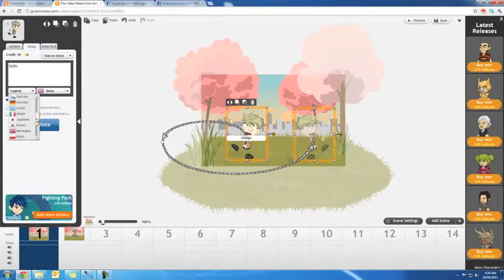In this case, I'll be using Japanese. There's also more than one voice. There are male and female voices, and there are a variety of them, which basically allows your animation to be a little bit more unique and a little bit more different, which is great.